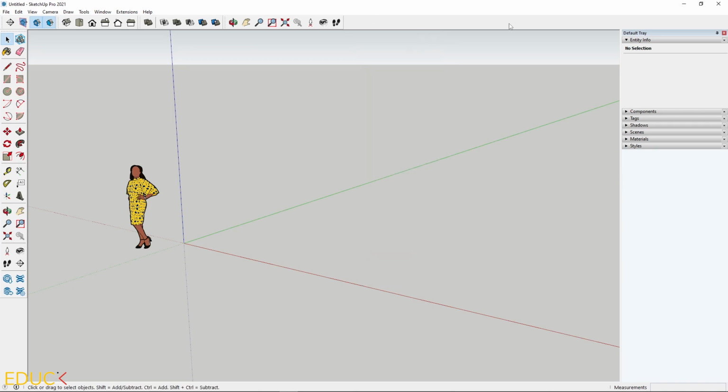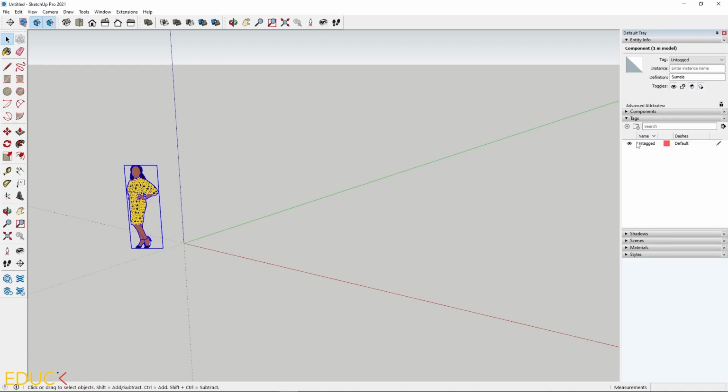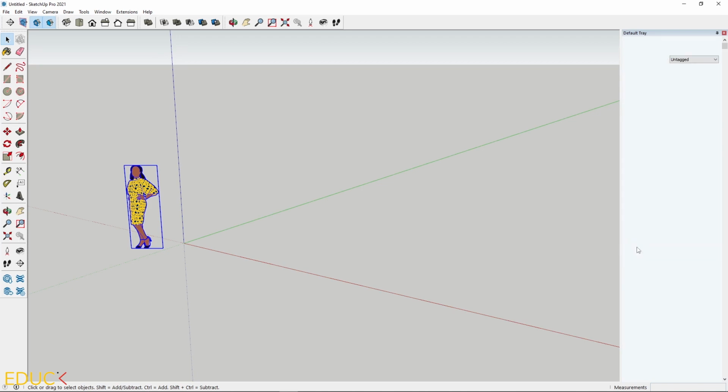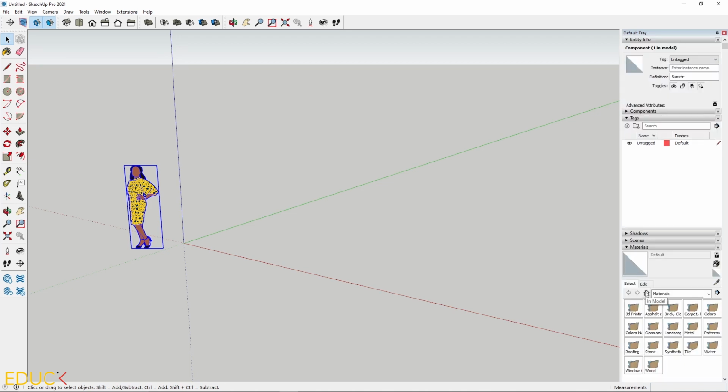Let's move on to the right side. Here we have the default tray and there are a lot of very useful tabs. For example, the Entity Info tab. If I click on this object, I have all information about this model. Here I have tags with layers which I can create and assign objects to. I can also create scenes or create and apply materials to the objects.